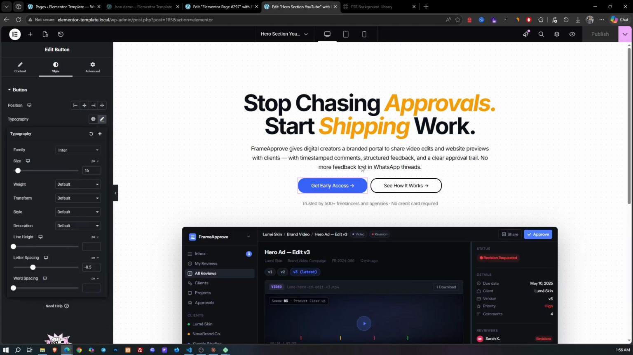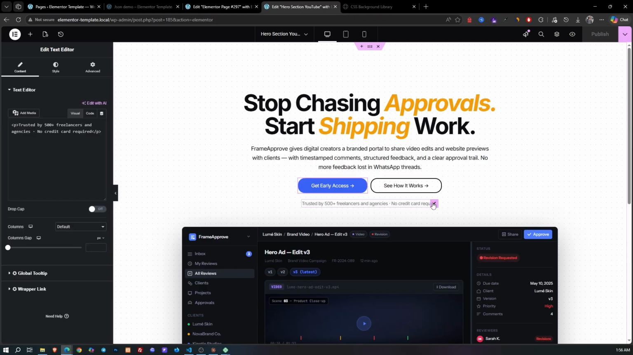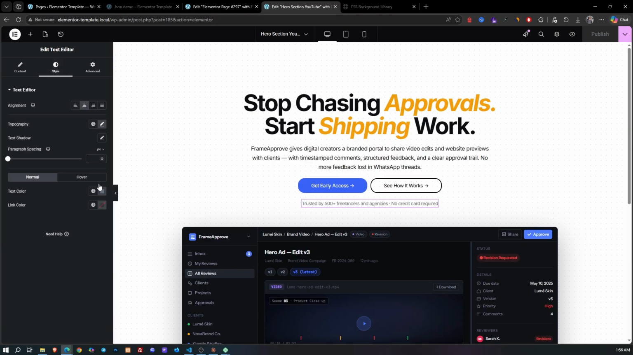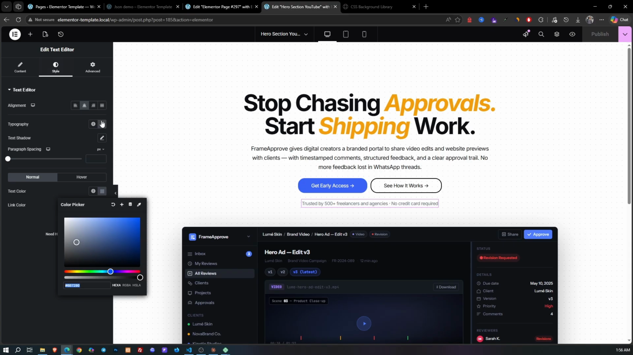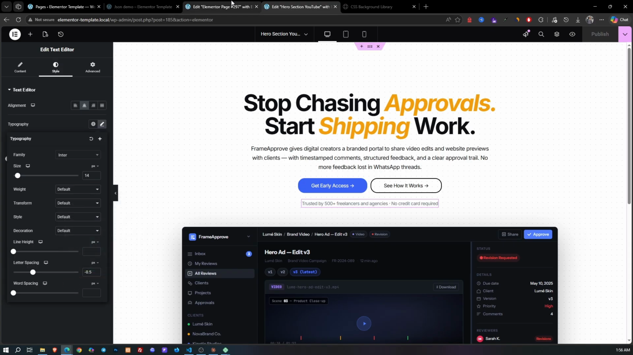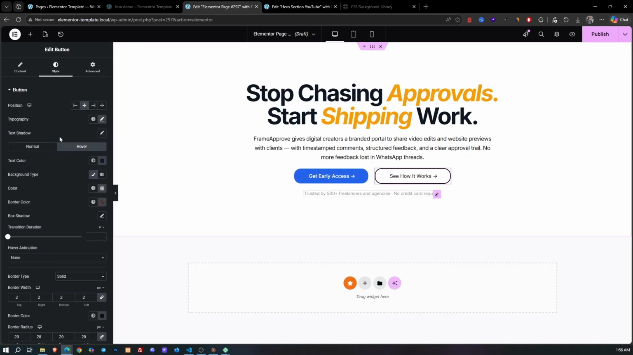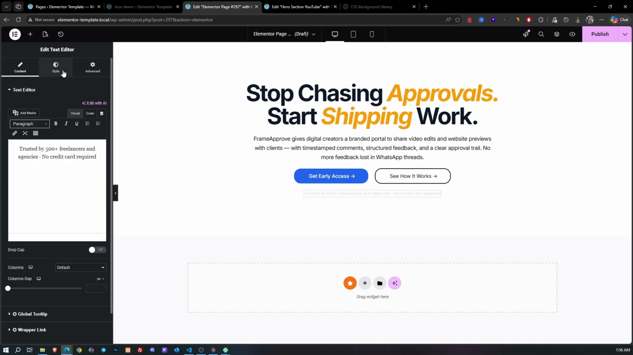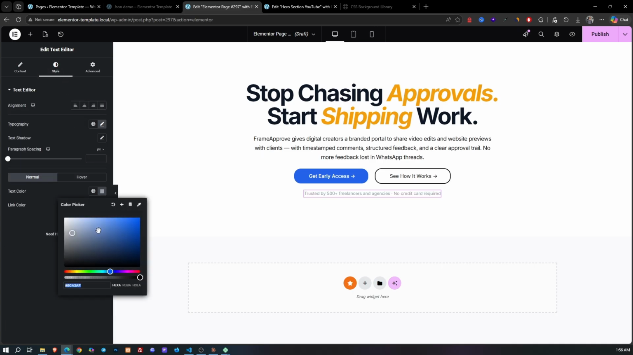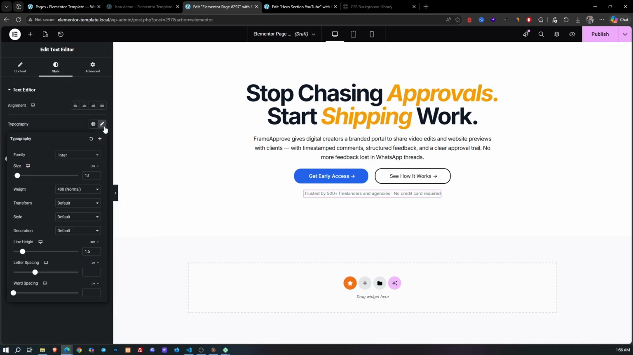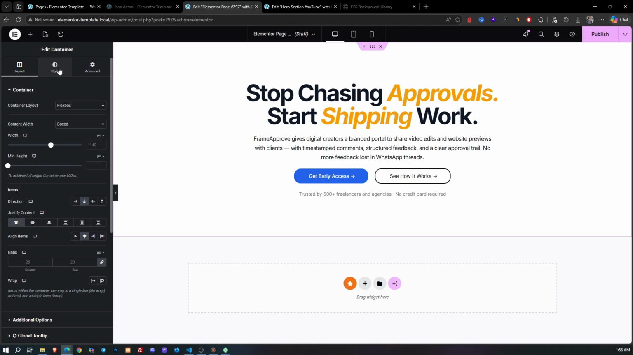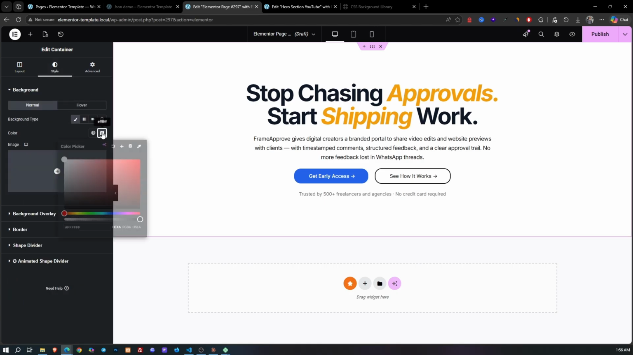The last thing we need to do is to just adjust this text right here, trusted by 500 plus freelancers. We're going to copy the text, and let me just have a glance. 14 pixels. Okay, so we're going to click on the pencil icon. We're going to come to style, another style. We're going to paste this color right there, and this is going to be 14 pixels. And the last thing we need to do is the background. For the background, we're going to come to style, and we are going to be using a custom background for this. As you can see, I have a plugin right here.